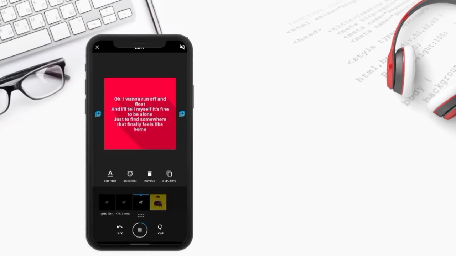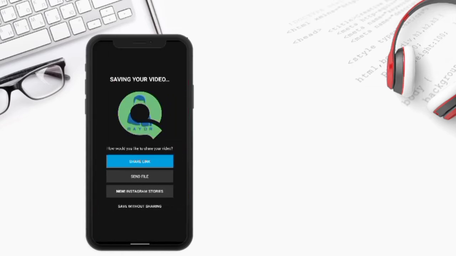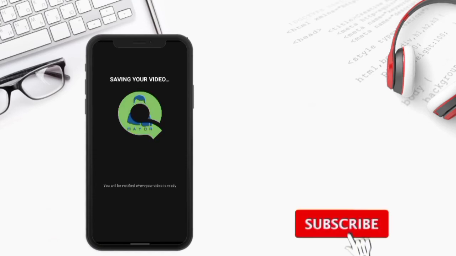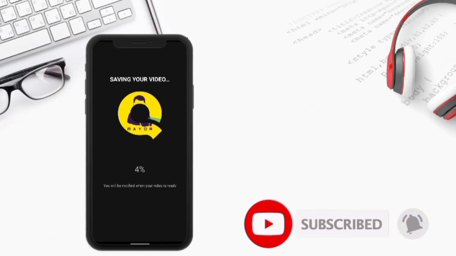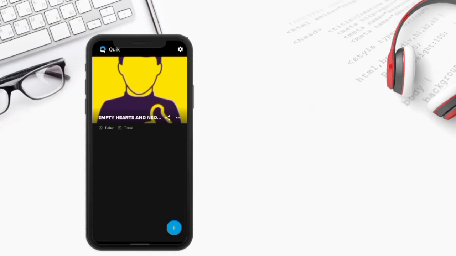Okay, so once we are done with that, we're going to go back. We're just going to click on this, and then click on this save icon, which is over here. Then we just click on save. Now that it's saved, we're going to create another one for the chorus.